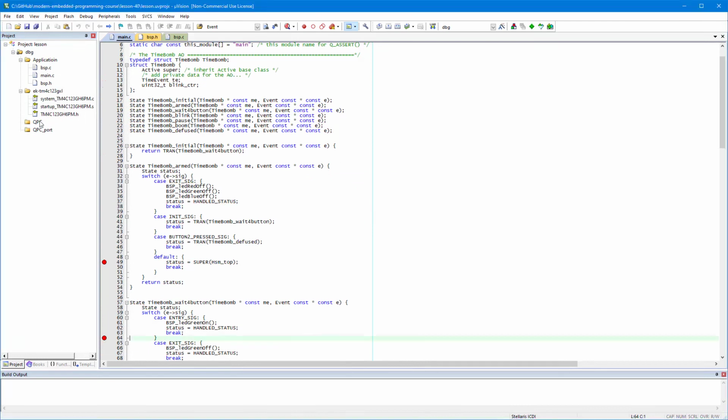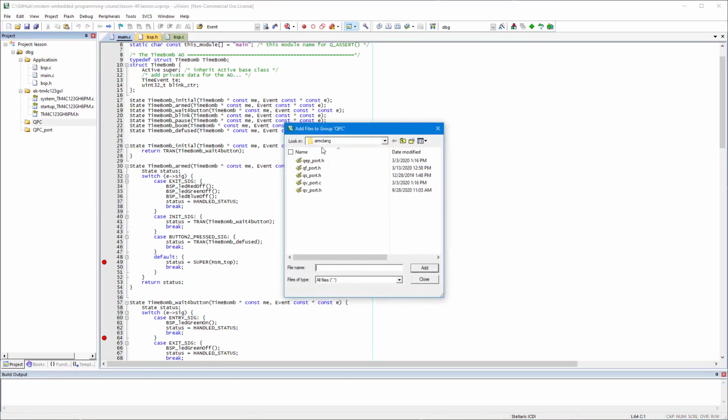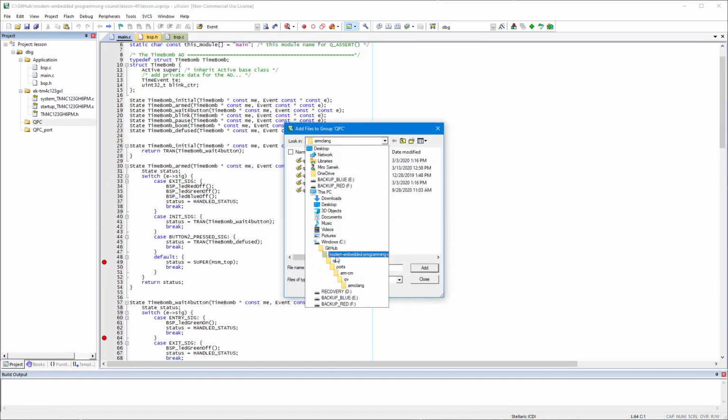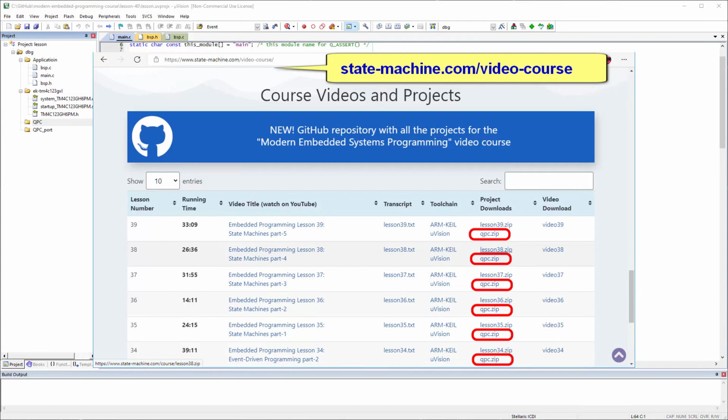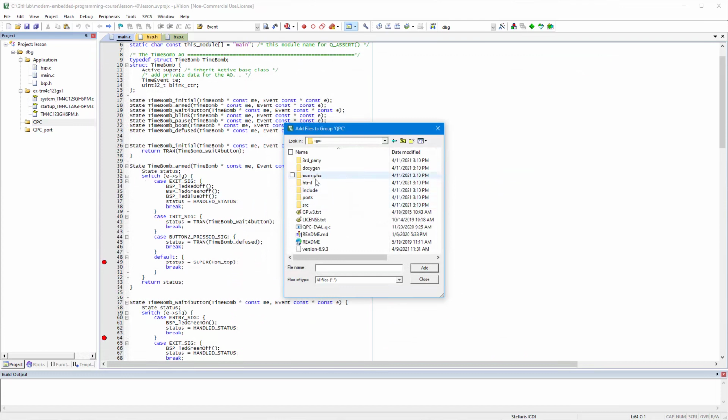Next, you need to add the QPC source code to the QPC group. If, for any reason, you don't have QPC yet, please visit the companion webpage to this video course at statemachine.com/video course and download QPC in a zip file. Inside the QPC directory, go to the src/qf subdirectory and select all the files. This is the code for state machines and active objects. In addition to this, you will need to choose the real-time kernel for QPC. For this lesson, choose the simplest, non-preemptive QV kernel in the QV subdirectory. I will explain the other real-time kernels available in QPC in future lessons.